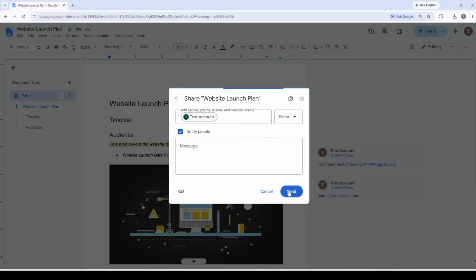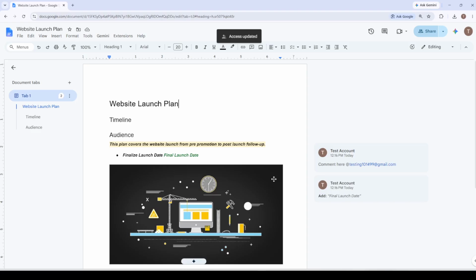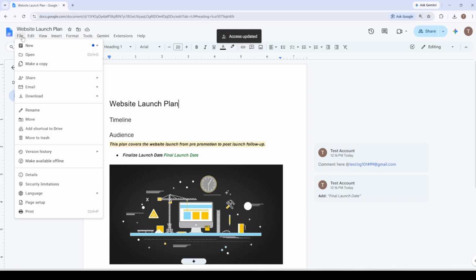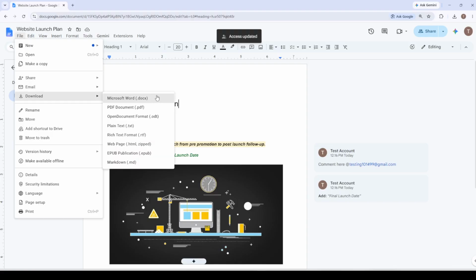The dialog closes and the blue share button now shows the avatars of the people with access. The document sends them an email with a link, and their permission is tied to their account, not just the link. Now export a copy. Go to File at the top menu, then Download. A submenu opens with several formats. Choose PDF document, which is labeled PDF document.pdf.